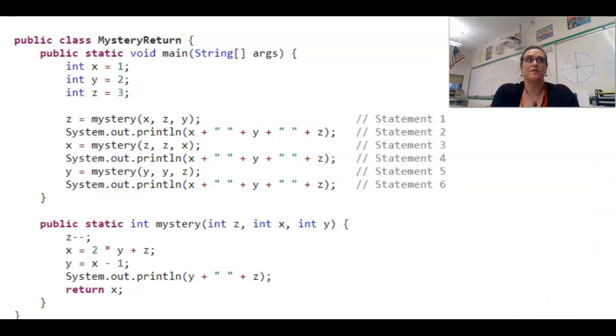Okay, so this video is to help with the self-check 3.14, the parameter mystery return problem from Practice It. I just copied and pasted the problem over from the Practice It website into Smart Notebook so I can write on it and we can talk through it together and code trace. So when we look at the top here, our class declaration is mystery return.